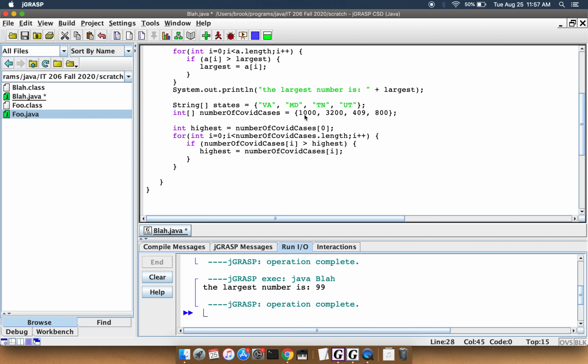If we were to run through this, at the end we would say the highest number is 3,200. But that's not the information that we need. What we need is the state that has the highest. So in addition to keeping track of the highest number, we need to keep track of the index, whether we're in position 0, 1, 2, or 3. So let's create another variable. We'll call this index.